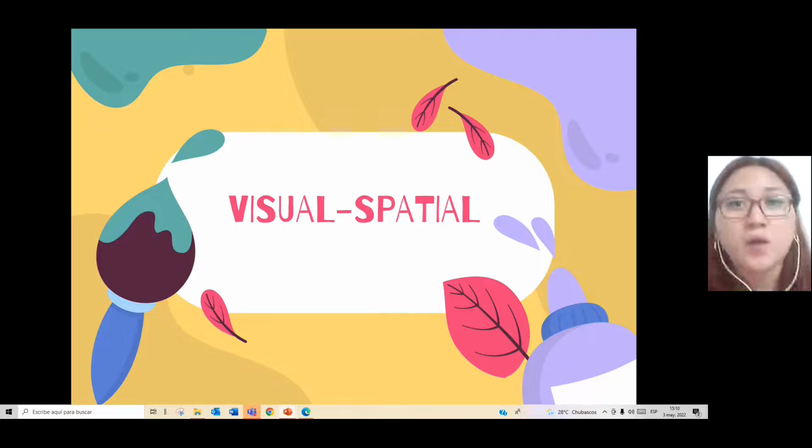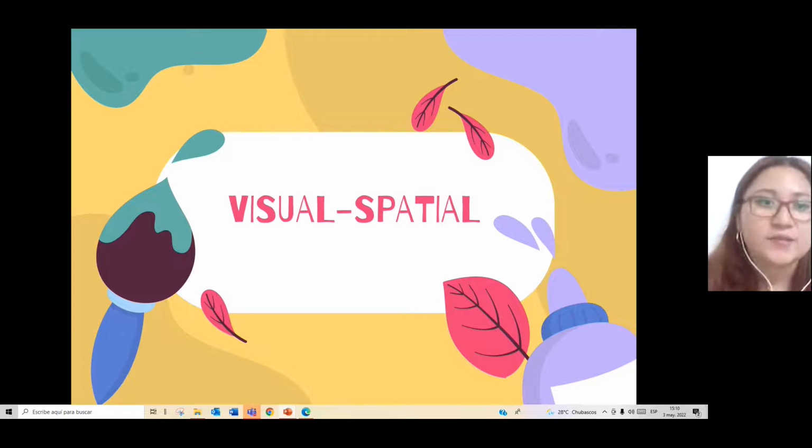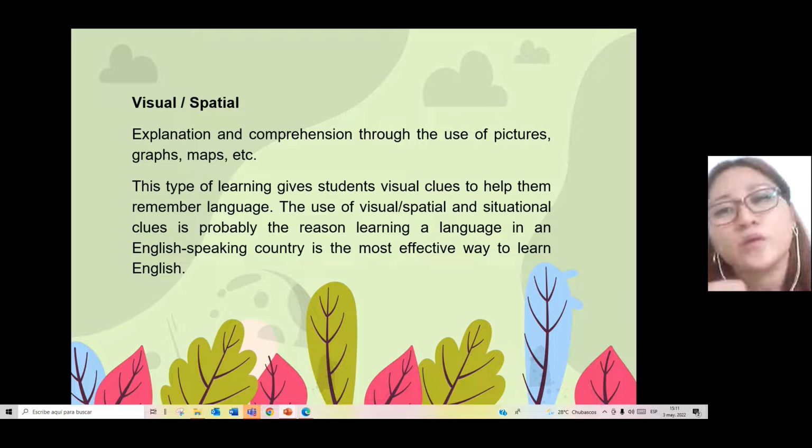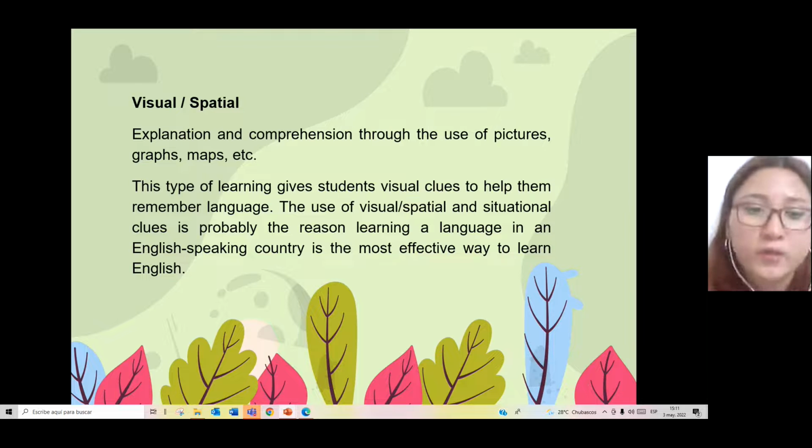Today I'm going to talk about visual and spatial intelligence. So, visual and spatial intelligence: explanation and comprehension through the use of pictures, graphs, maps, etc. This type of learning gives the students visual clues to help them remember language.